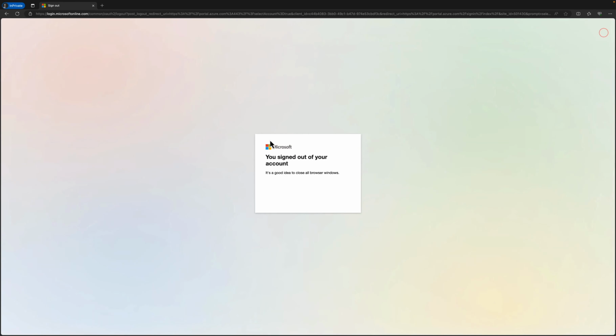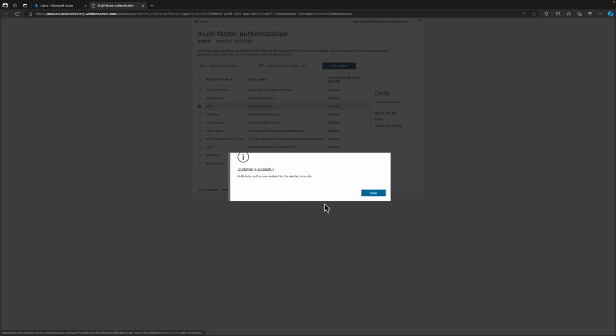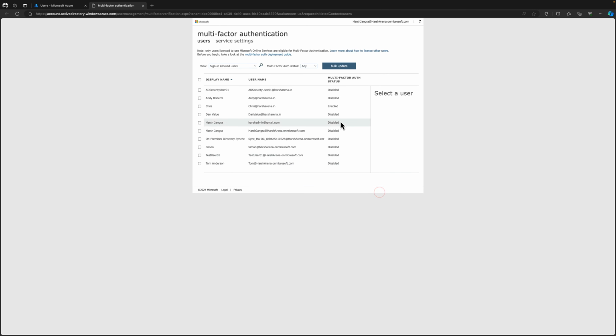But anyway, I sign out right now from this user, and let me go back again to this multi-factor authentication setting, and here I select Chris and I click enable. It asks, are you sure you want to enable the multi-factor authentication? Absolutely, I enable it. Good. And check this out, it's been enabled, right?